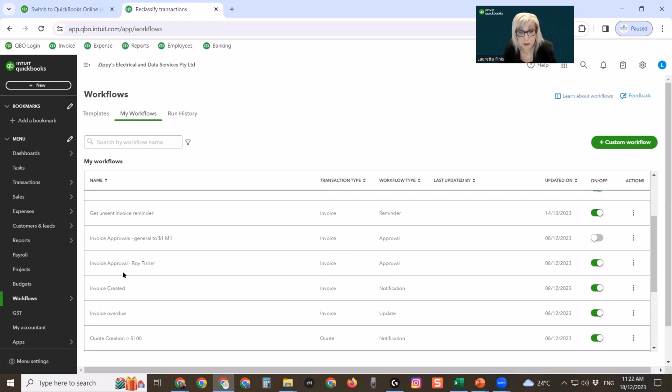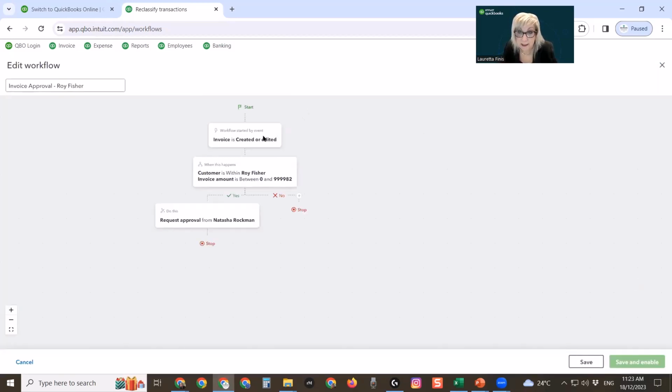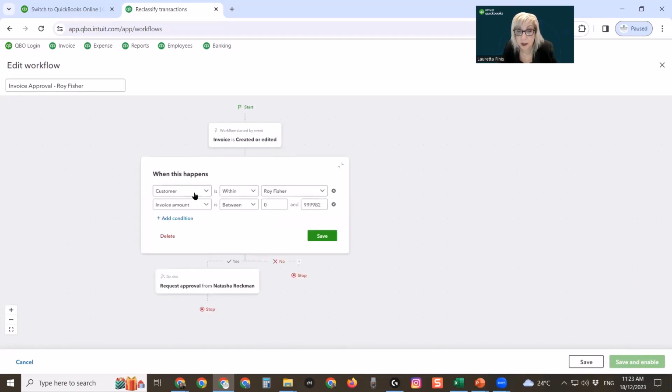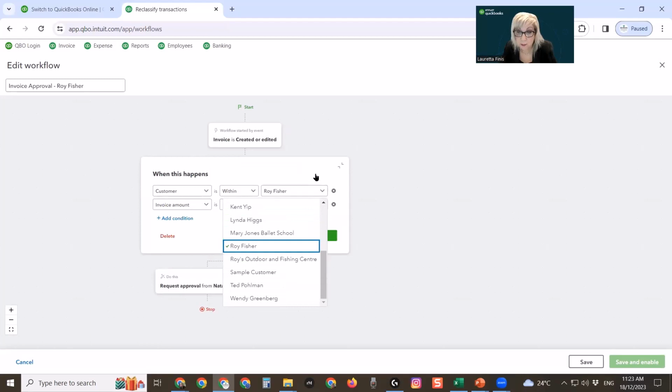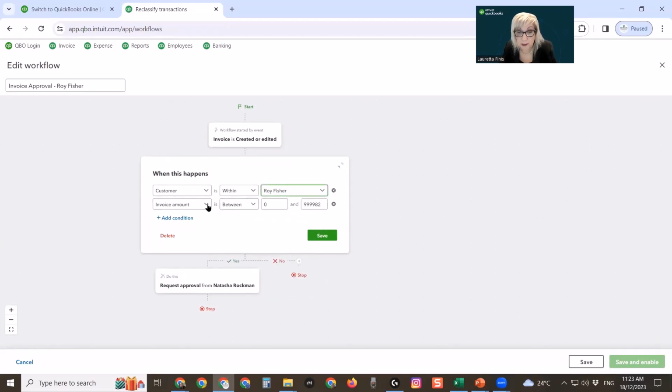We've also got the invoice approval for Roy Fisher, because Damien wants to keep an eye on Roy Fisher because he does a lot of business with Roy, but he wants to keep control over his credit. So he's actually set up, and let's have a look at how he set this one up. He's actually said that the workflow is, whenever an invoice is created or edited, I open that up, the customer is Roy Fisher. You can see you can add in other customers if you want to as well, keep control of their credit. Invoice amount is between 0 and 9999982. You can keep adding conditions again and save.